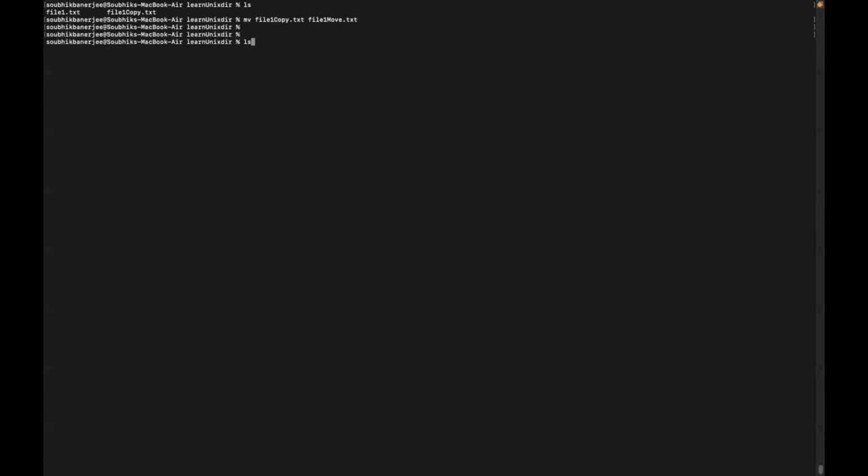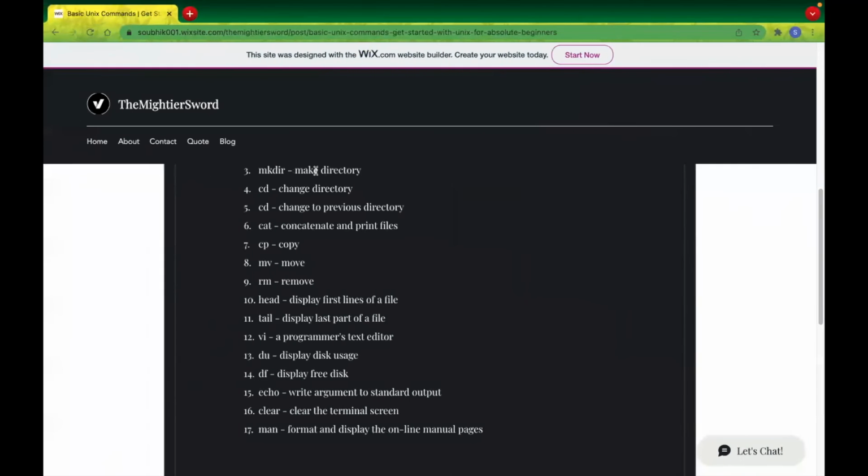This will move the contents of file1 copy.txt to file1 move.txt, right? So now if I list the files, you can see that we have file1 move.txt. The file1 copy.txt is no more there because we moved the contents of this file into file1 move.txt, right? So this is how we move the contents of a source file to a destination file.